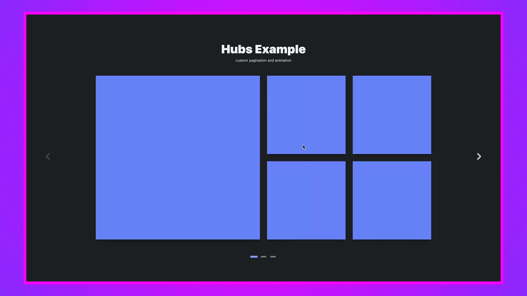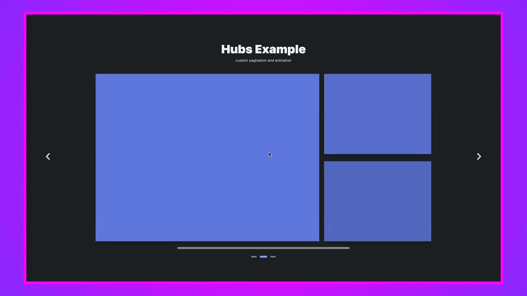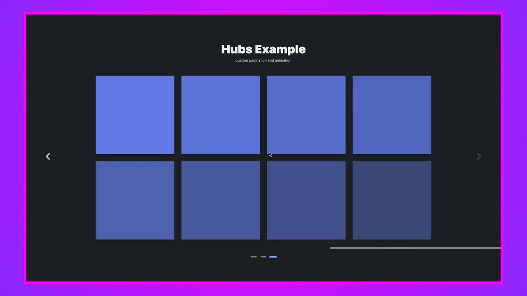And then this last one here is kind of like Xbox or Windows 8 or whatever you want to call it. I've customized the pagination styles down here. And I've added a custom staggered animation to these items as they come in. All different layers of this carousel project here.